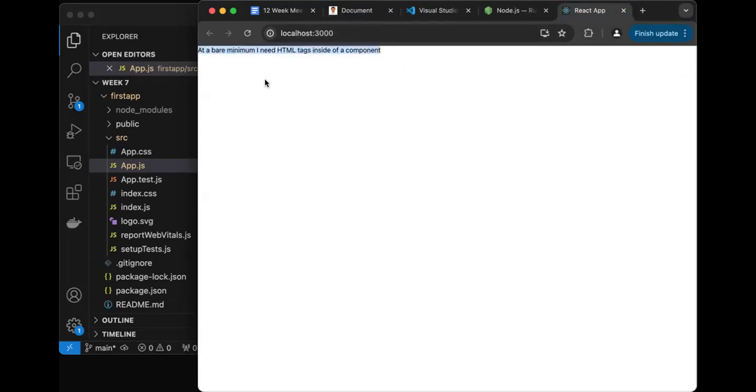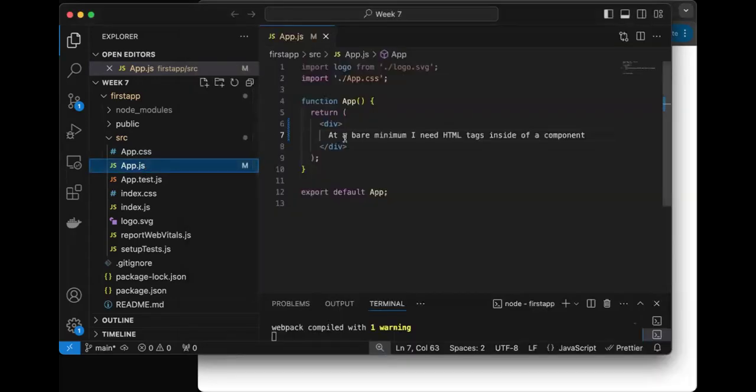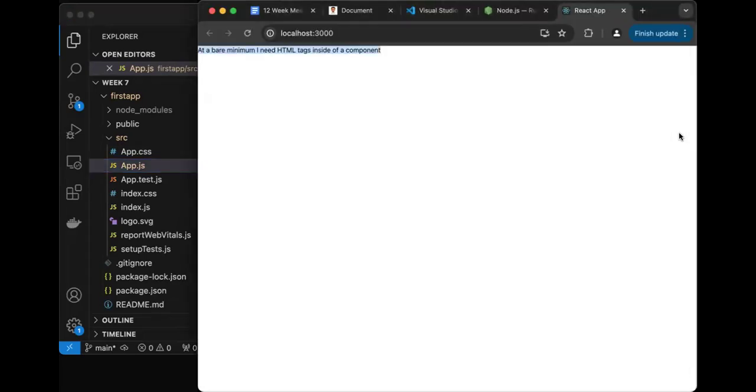But at the bare minimum, we do need HTML inside of the function. So what are we going to do now? We're going to do what we've been doing. We're going to steal some code. We are going to go and copy some code that's already on the internet.